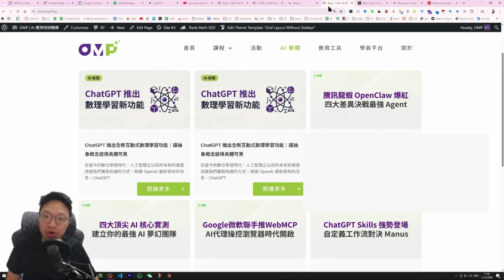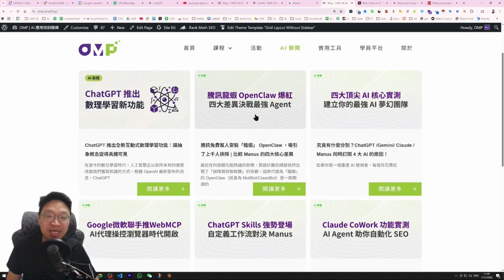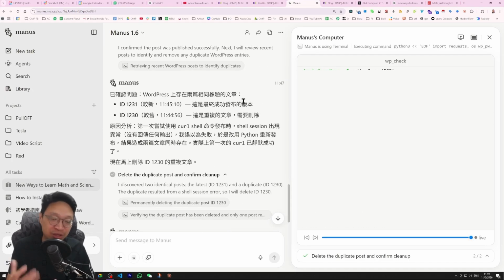Now I'll go back to the blog and hit refresh. See, it's now removed the duplicate post. So, a quick reminder, if you're worried about it deleting things randomly or misunderstanding you and deleting important files, don't give it so many permissions when you set it up. For example, you can give it permission to post and edit, but not to delete data. This is the approach we generally recommend.